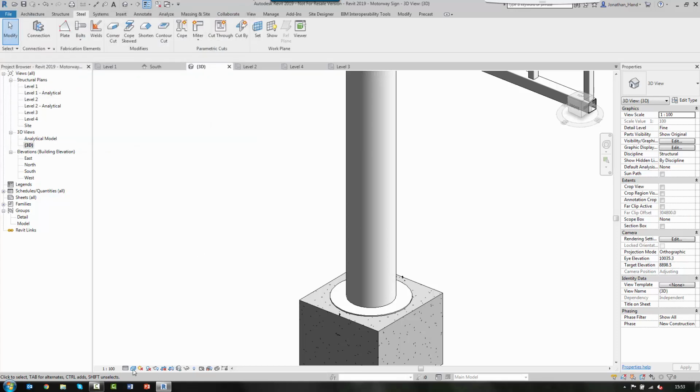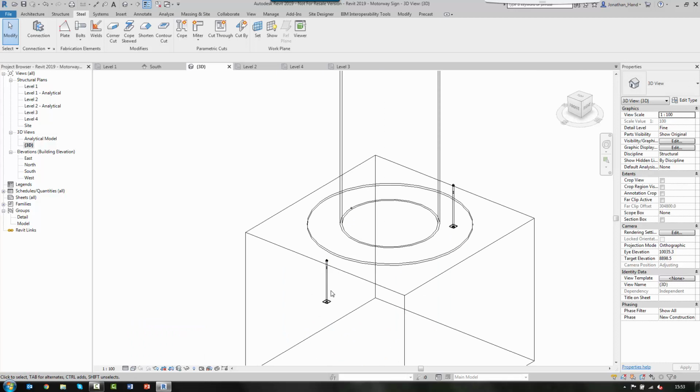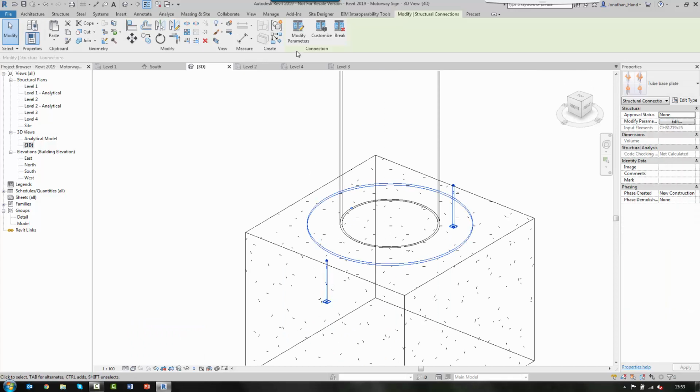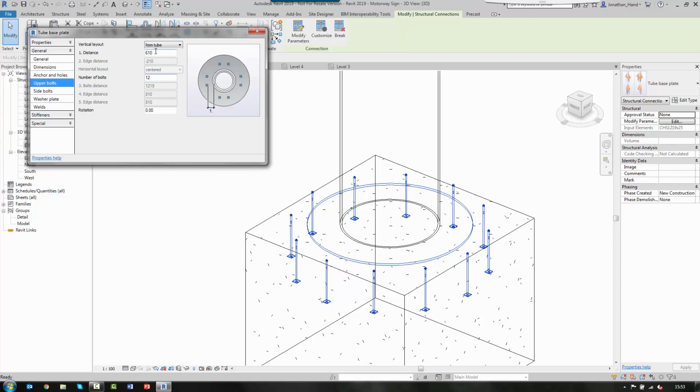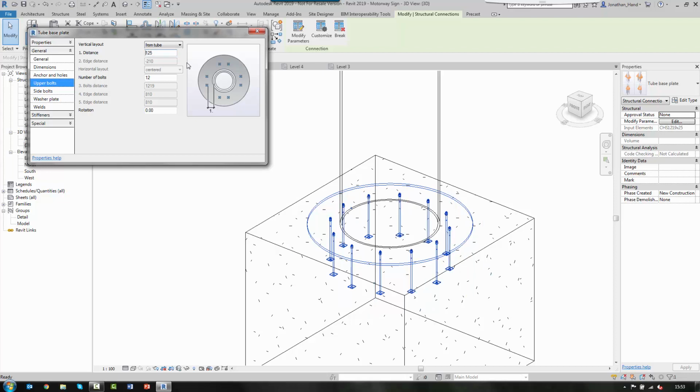And just to show you what's happening, it might be easier just to go into a wireframe. So now I've got my anchors in, I just need to modify the parameters of the base plate. So when we look at the upper bolt, it's telling us the number, and I'm going to change that to 12. And the distance is from the outside of the fitting, so let's actually go closer, let's go 200, so that positions them there.